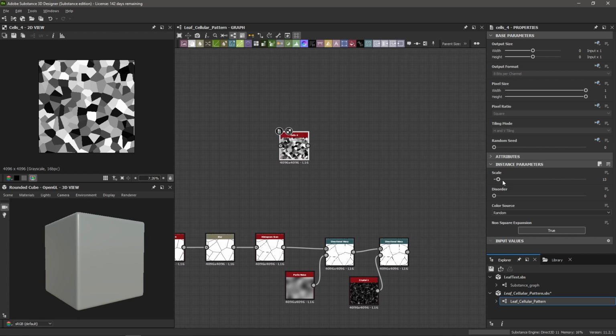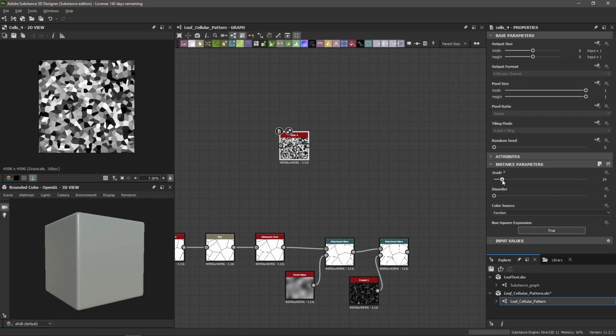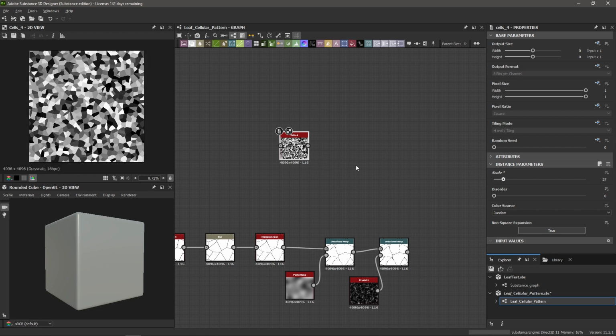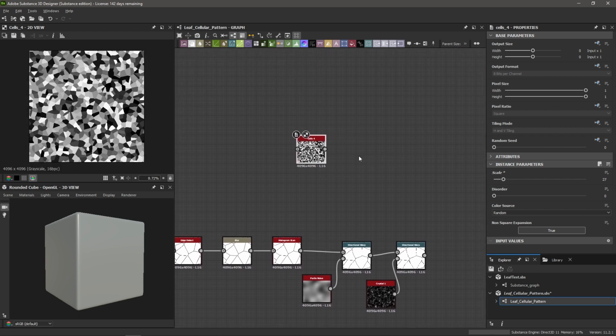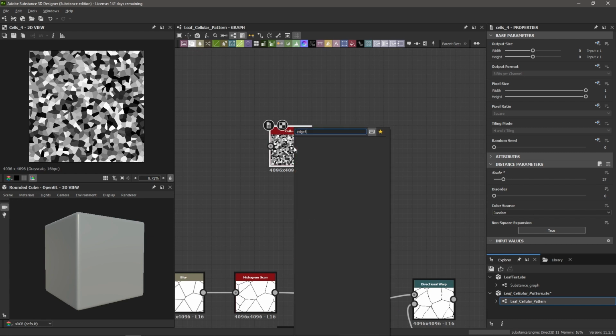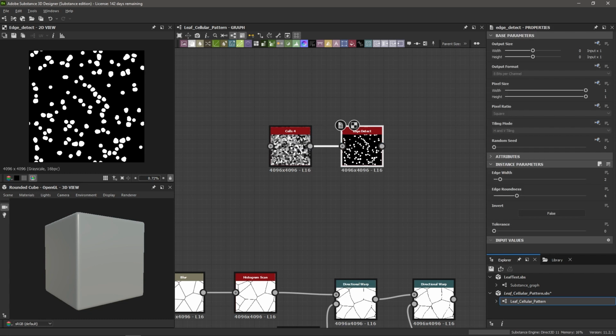I'm going to go to the scale parameter of my cells 4 and increase it. And that means it's going to make them smaller. Something like 27 looks pretty good. And just like before, I'm going to bring in an edge detect. So I'll select my cells 4, spacebar, edge detect, hit enter.